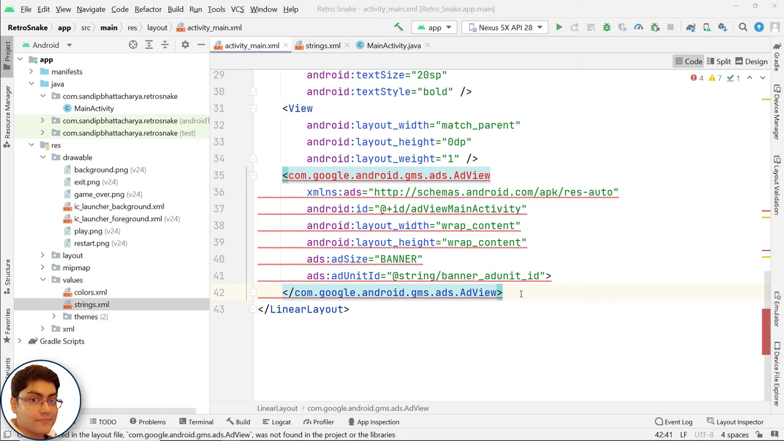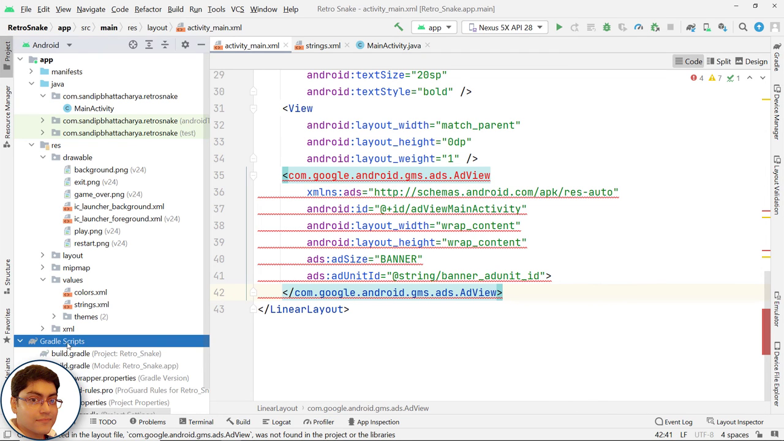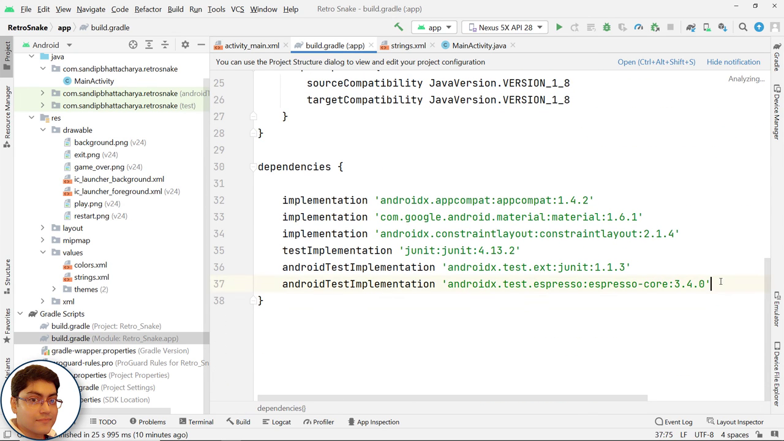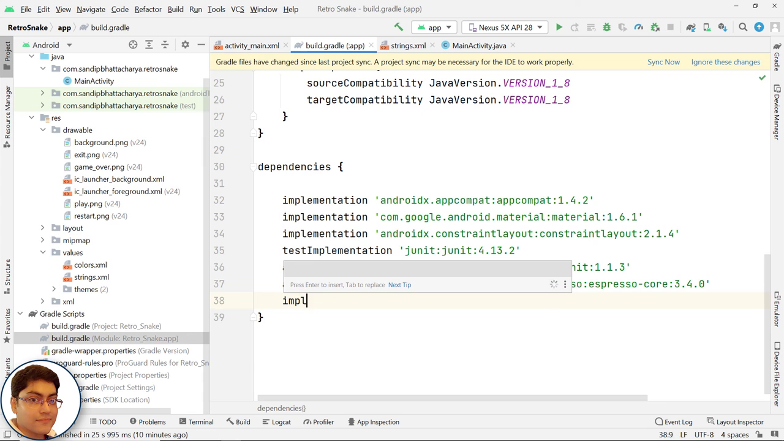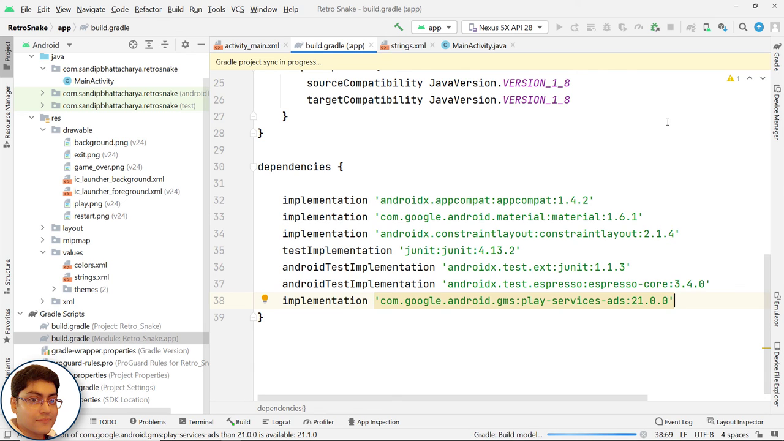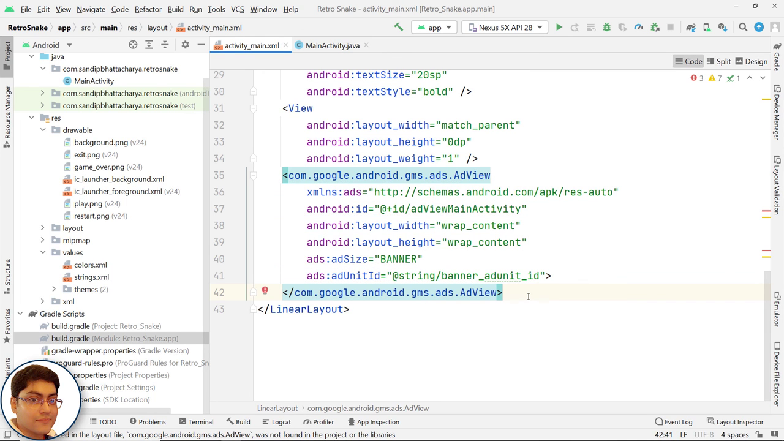Now add the dependency for AdMob in the Gradle file. Go to Gradle scripts. Write implementation. Now synchronize the project. As you can see, in the activity_main.xml, all the red squiggles in the ad view are gone.